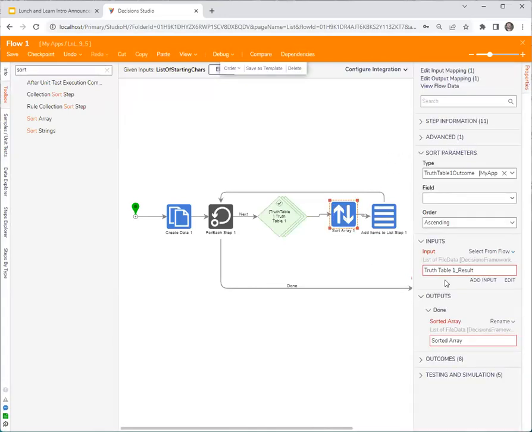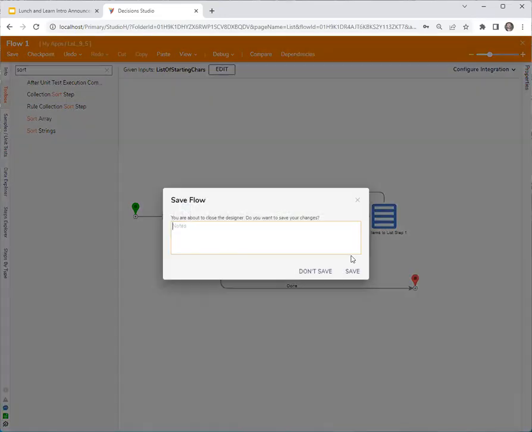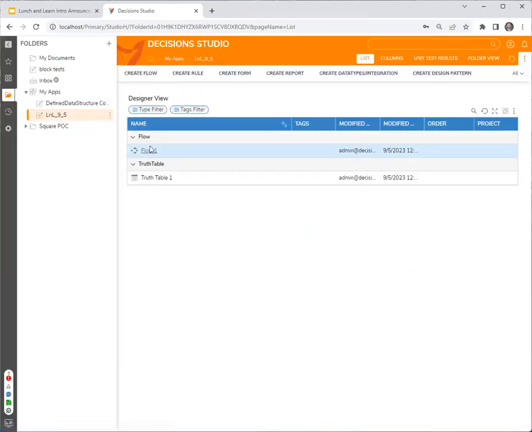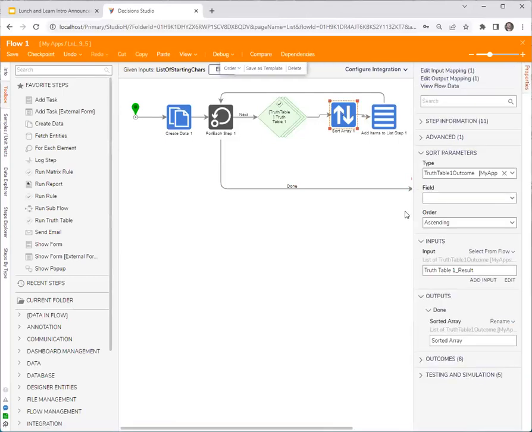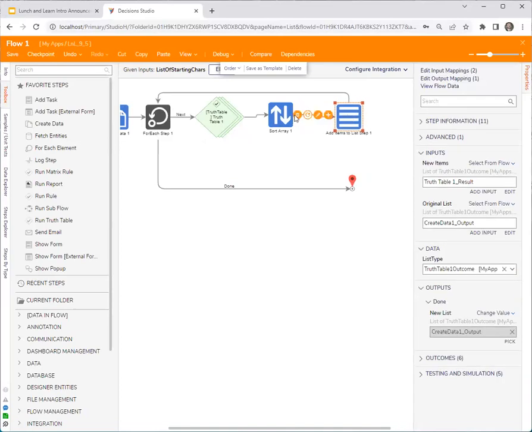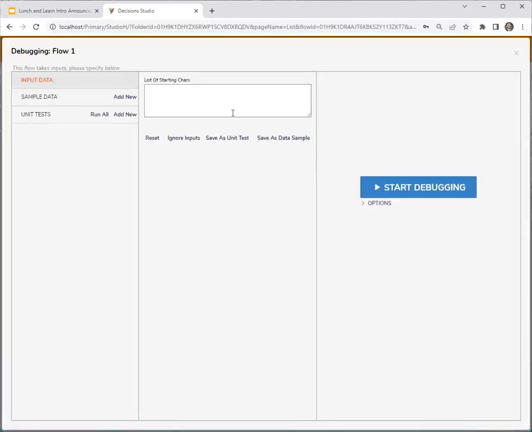Doesn't like that. Let me just save and close. That should be fixed. Okay. And then sorted array here. For field, I'll just do item code. I could do order descending. And then I could take only the first item off of the list that comes out of here to get the top one.